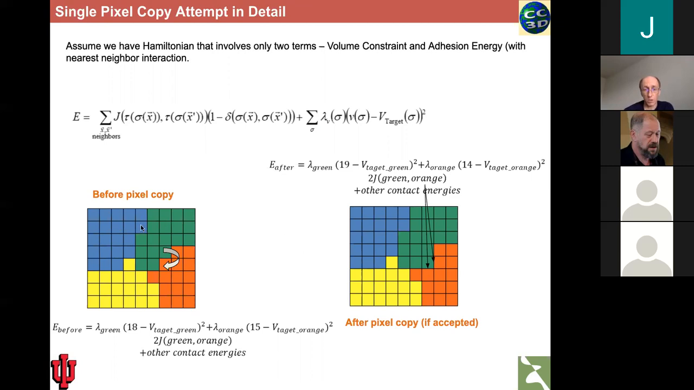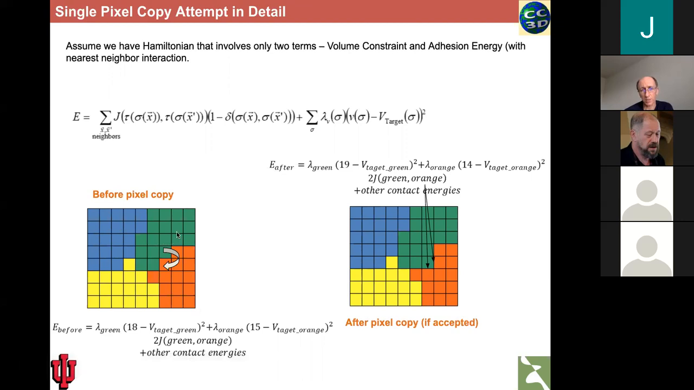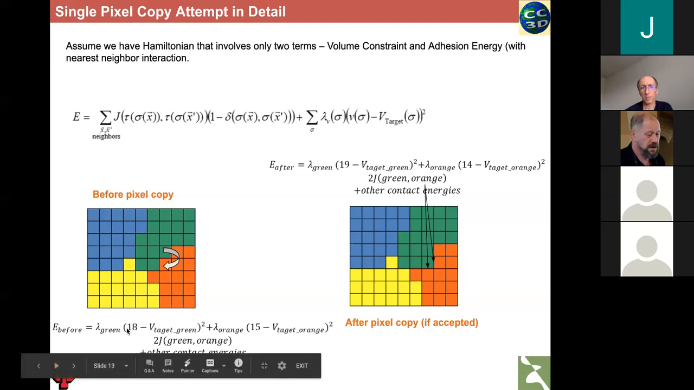Okay, so before pixel copy happens, when I compute the energy of the system, I count here. There are 18 pixels that belong to the green cell. So the energy term associated with volume constraint for the green cell is 18 minus whatever target volume for the green cell we have, squared, multiplied by lambda green. For the orange cell, there are 15 pixels. So the energy term is this one.